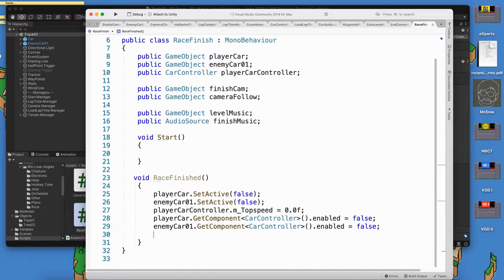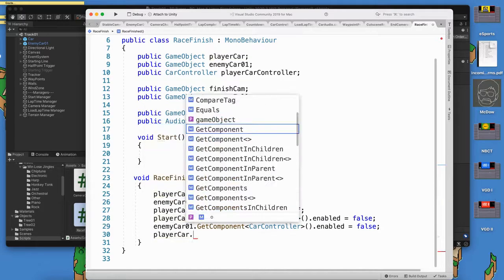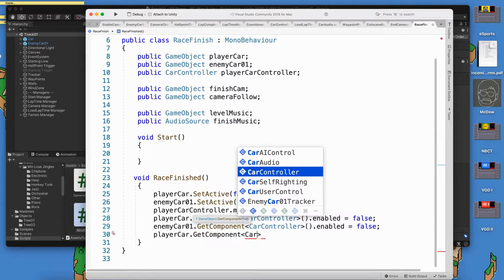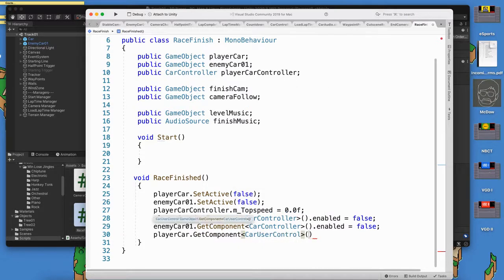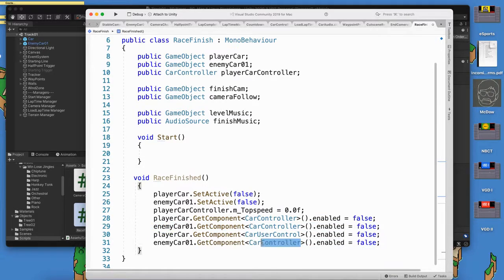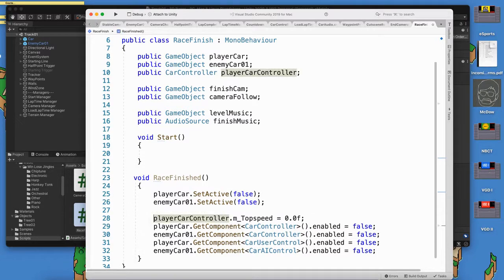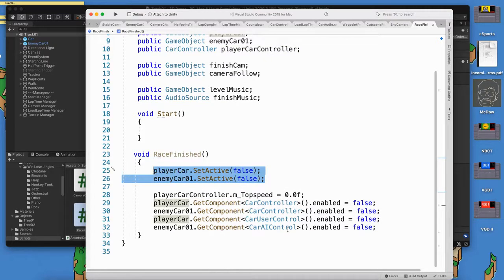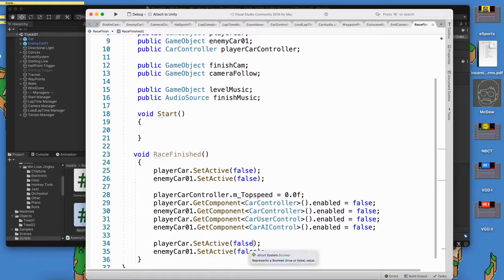We also have another script on our player called the car user controls, and I will turn that one off as well. Equals false. And then finally, on our enemy car, I'm just going to grab that line and paste it here, and it was called car AI controls. What's the name of the script? No, what was it? Car AI control was the name of the script. All right, and after I've done all of these things here, I'm going to turn these back on. So I'm just going to copy and paste. True.